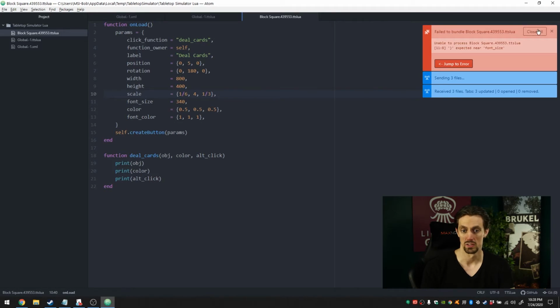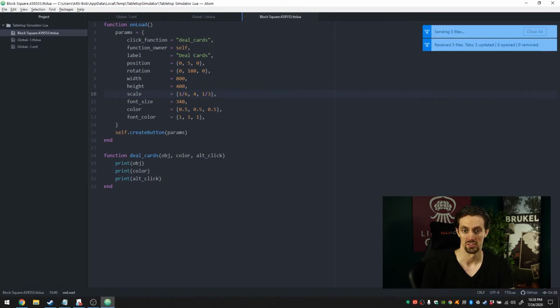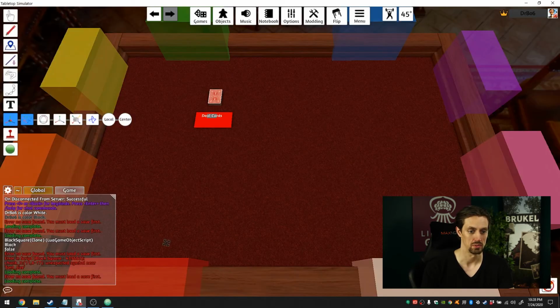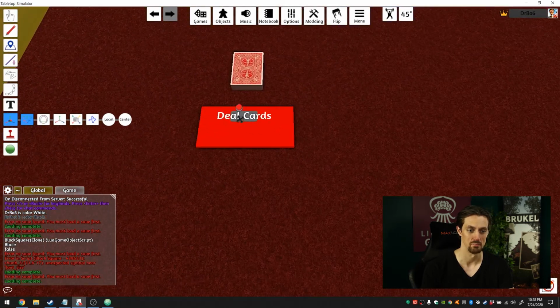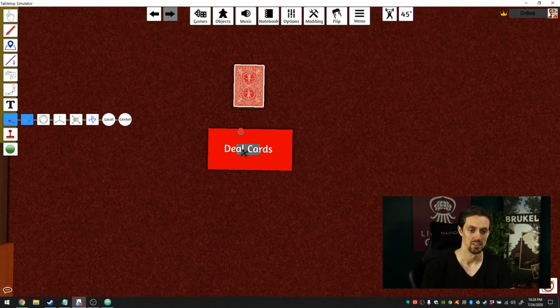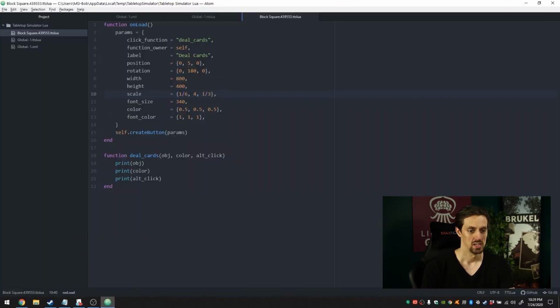And yeah, this is the old error. We don't have to worry about this one anymore, and there's no new error. So we go to Tabletop Simulator, and wow, that looks a lot better already. We now have the deal cards in the right size and height, and everything is looking a lot nicer.